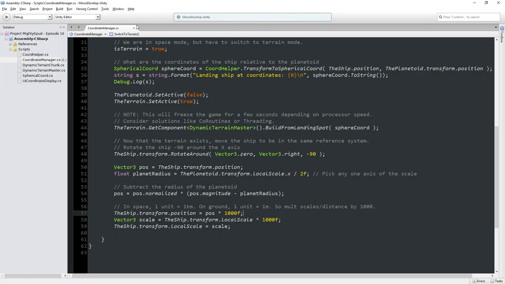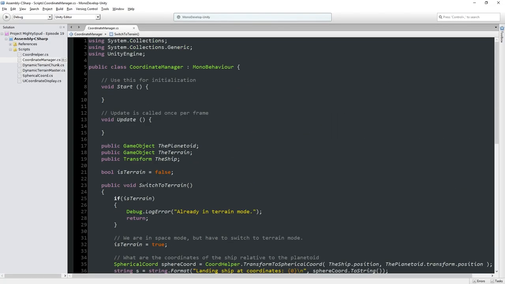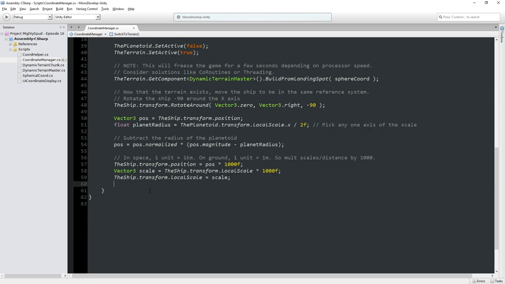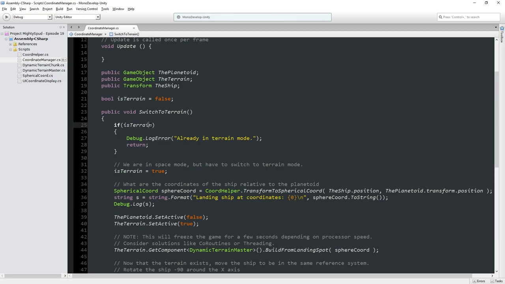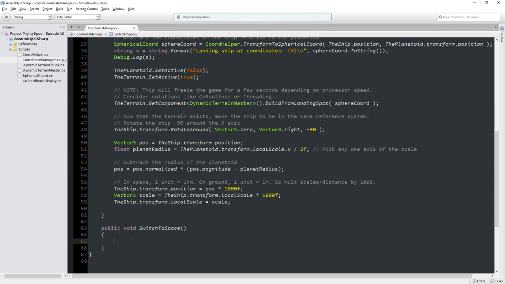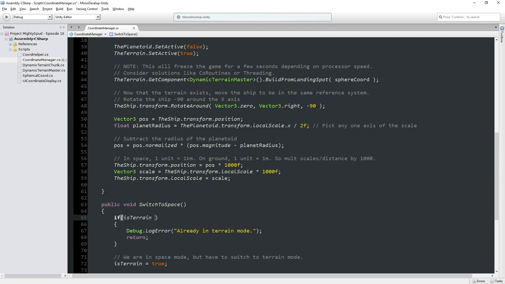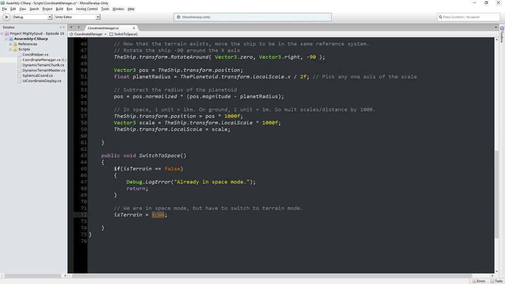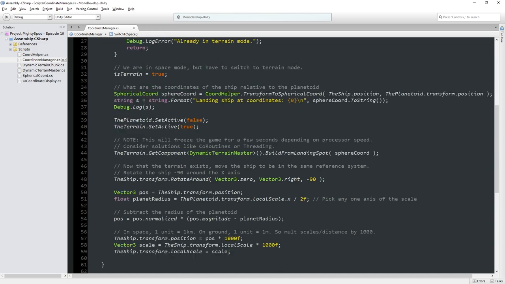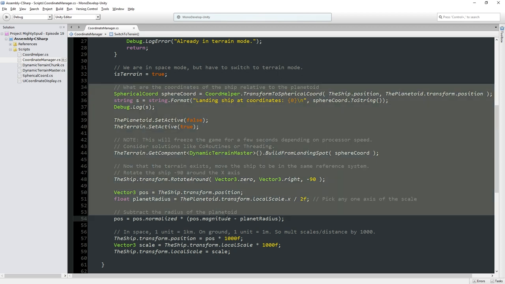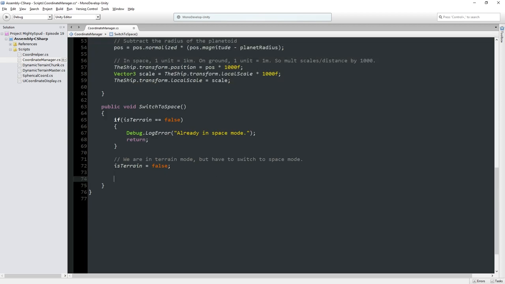In our coordinate manager, we're going to have another function called switch to space. And we're going to do a little check over here as well. So if terrain is equal to false, then we're already in space mode. But we're actually trying to set it to false, right? We are in terrain mode, but we have to switch to space mode. Okay, so we're going to be doing the inverse of what we're doing here. You know what? Why don't we just literally grab all this and then see what we can do.